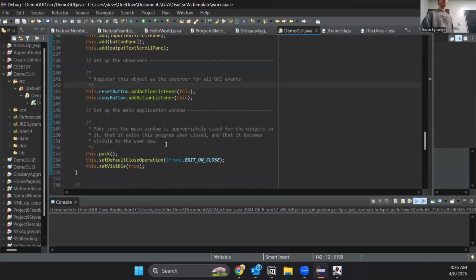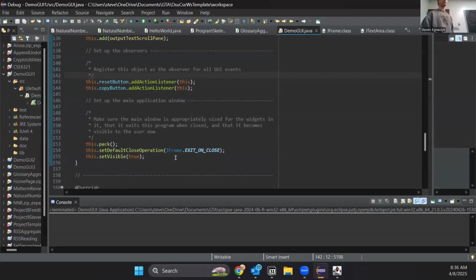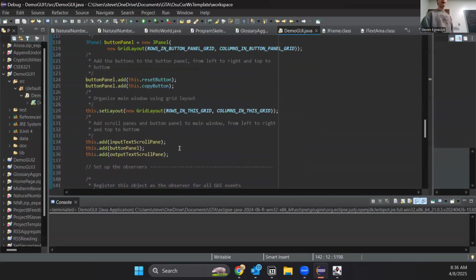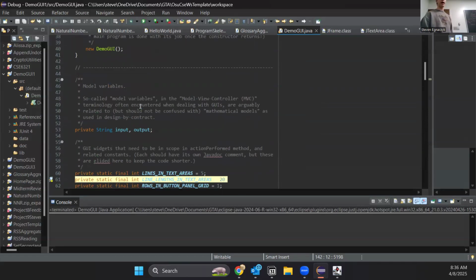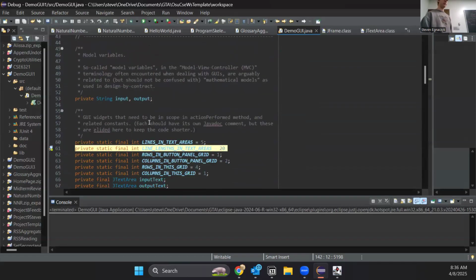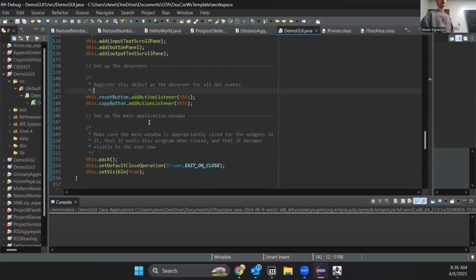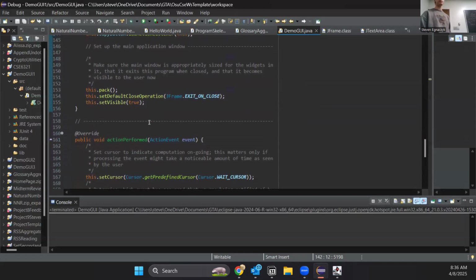Then we pack it up, we set the default close operation to default close, and then we set visible to true. And that's the main constructor. That's what happens when we call new GUI up here: it sets everything up, packs it, and then displays it nicely for the user.